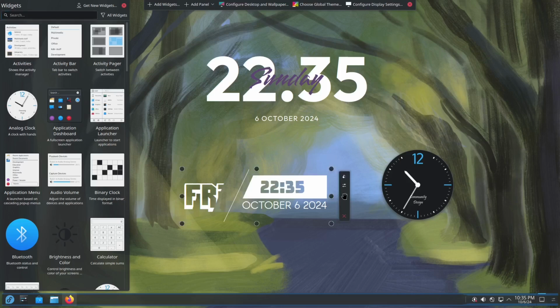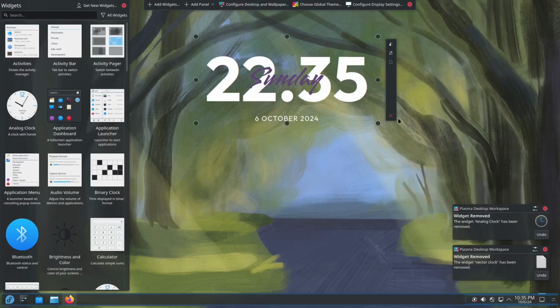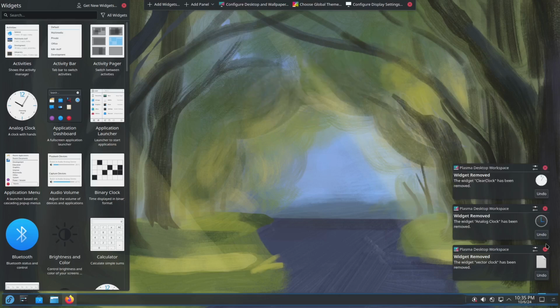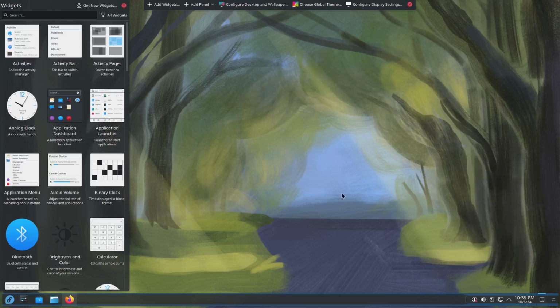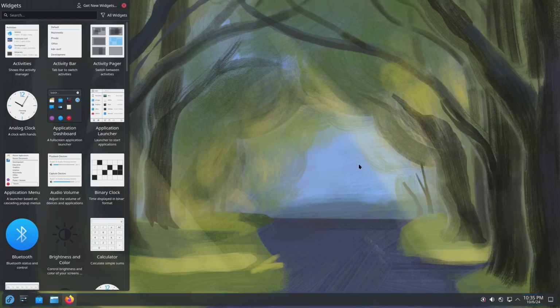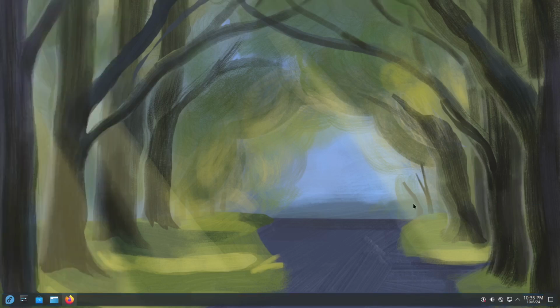So let me close this one, and close this one, and of course let's just close this information and click the X. Alright, so that is our desktop user interface widgets. And of course, I nearly forgot to tell you about this notification area. Just like in Windows, you have the updates right here, the volume control, the network, and of course, you also have the time and date.